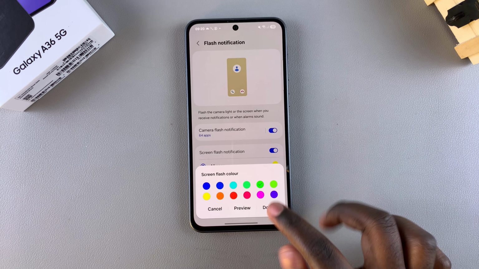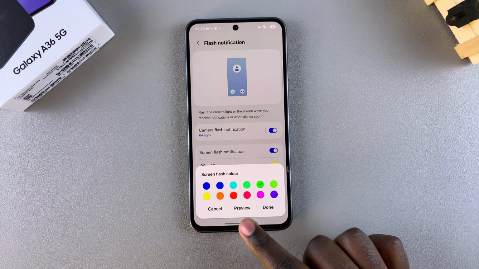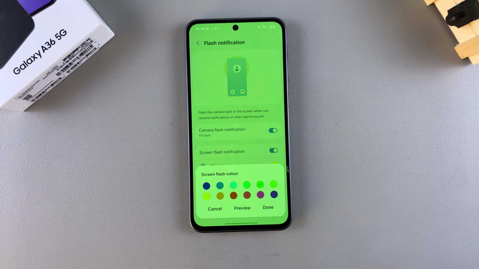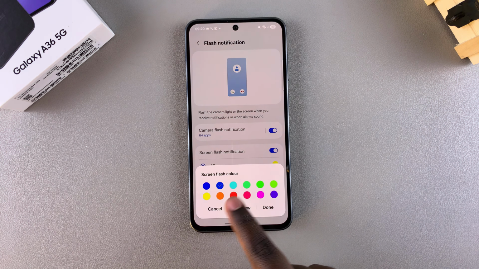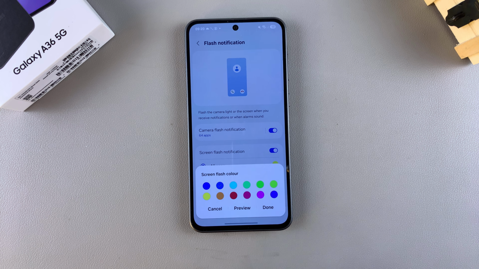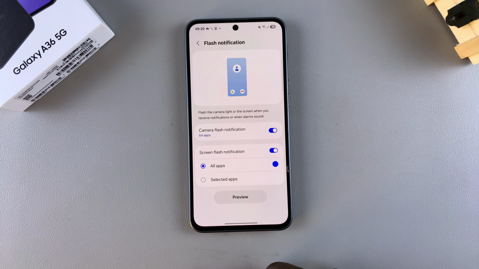So before you even make the change permanent, you can just tap on preview to see how that color would look like. If you don't like it, you can just switch to something else until you find the color that suits your needs. Once you found the color, you want to remember to tap on done to save and apply the changes. And so now whenever you get a screen flash notification, the color that you've just chosen will now be your new default.